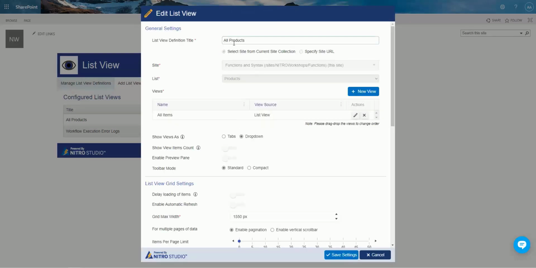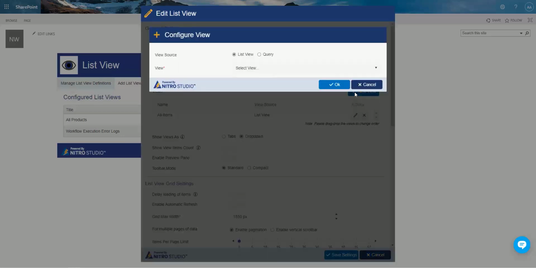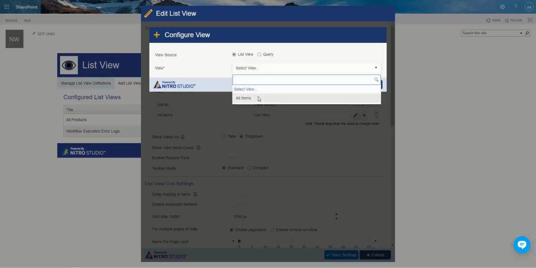So give it a definition title. Of course, you see that's what that is over here. And you can decide where to pull the information from. It could be the current site or across into a different site URL. What list do you want to pull from, and then what view you want to use. And you can add multiple views here. So we could add a new view. We can select a view that's already there. In this case, we only have one, but that's okay.